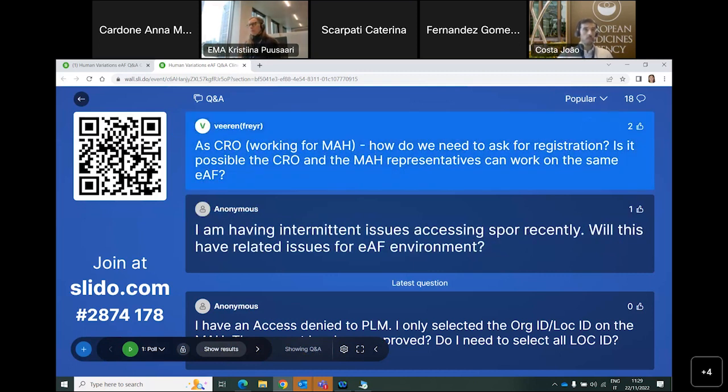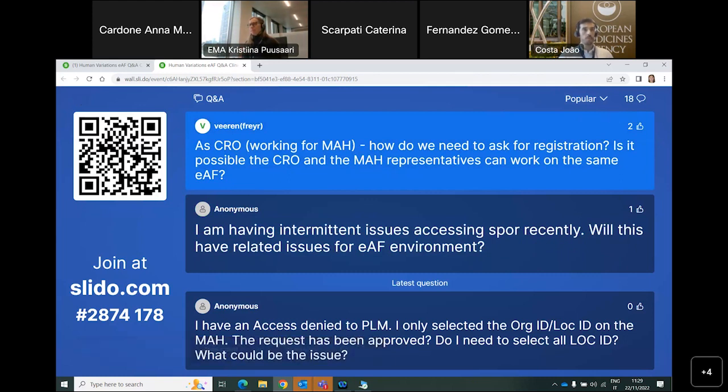As a CRO working for an MAH, how do we need to ask for registration? Is it possible that the CRO and the MAH representatives can work on the same eAF?